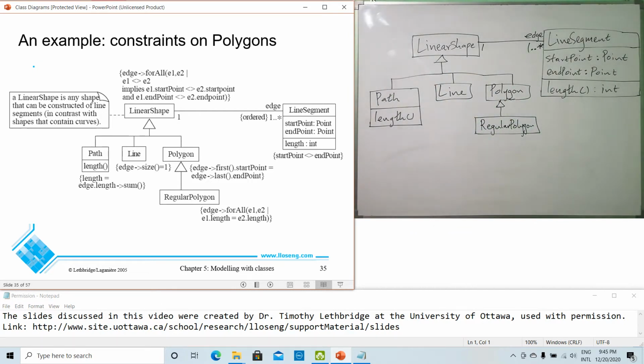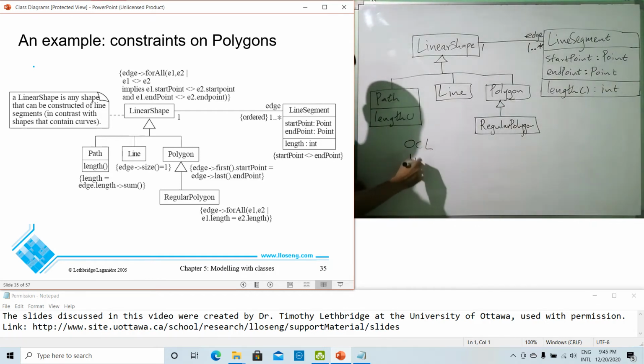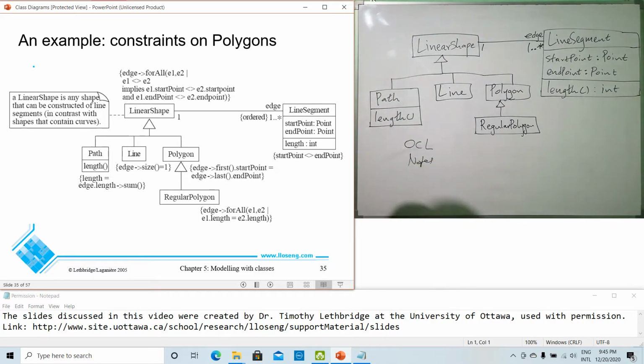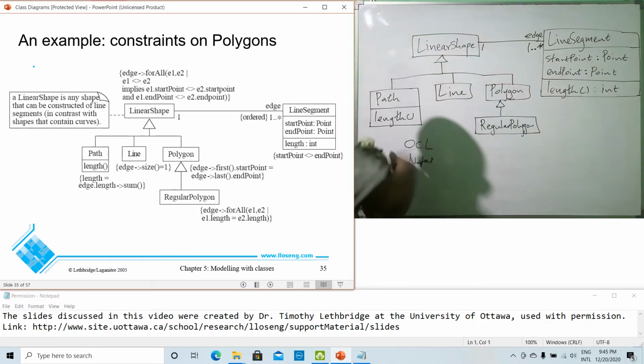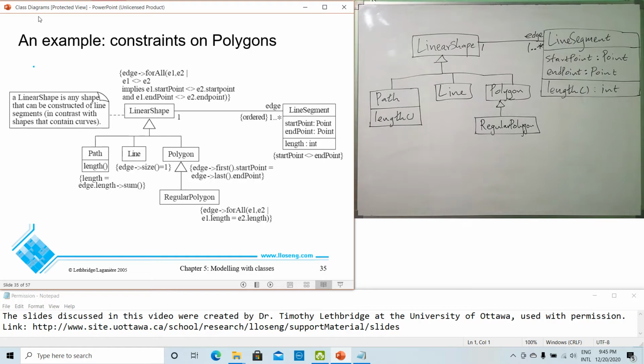Now I am talking about how to use OCL and notes. This is actually a note, a comment-like thing. It describes this class. A linear shape is any shape that can be constructed of line segments in contrast with shapes that contain curves. In that way it describes this particular class. And now let's look at this one.